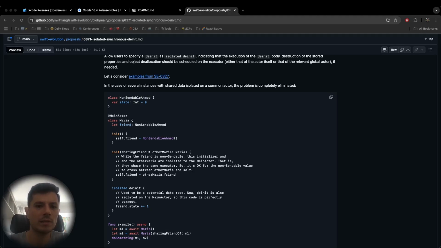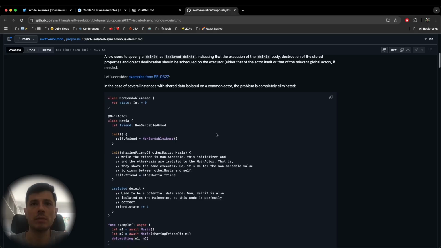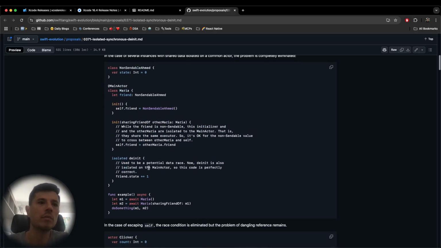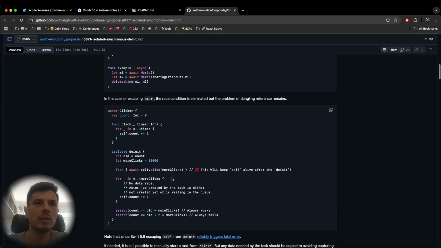before 6.2 and in the current released version of Swift, this was tricky because the deinitializer couldn't access the isolated state. This led to some awkward workarounds. In the case of several instances with shared data isolation on a common actor, the problem is completely eliminated by this proposal. So we can put isolated deinit and do the cleanup in the deinitializer.